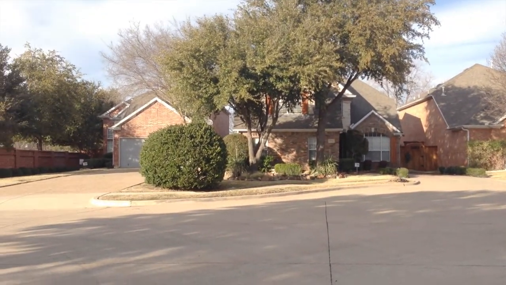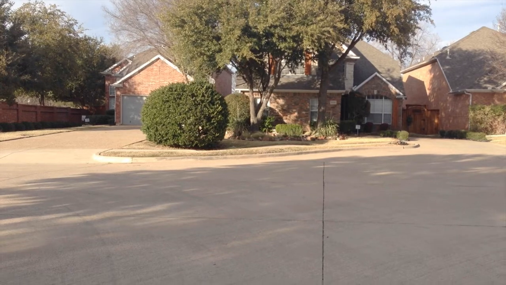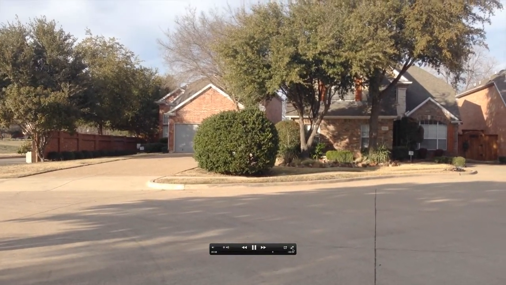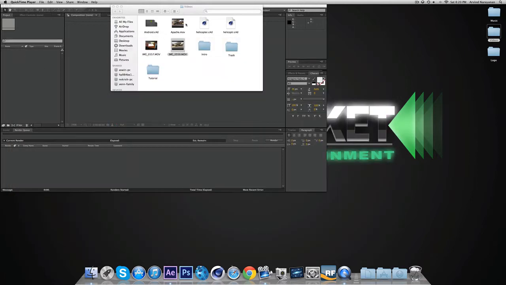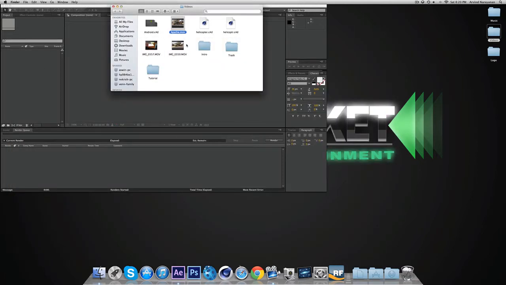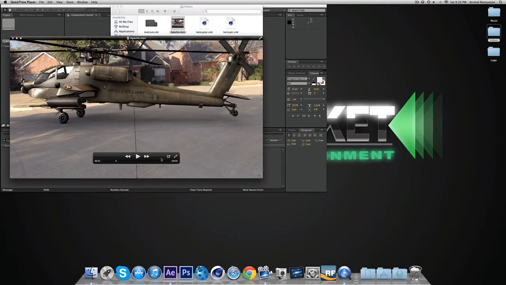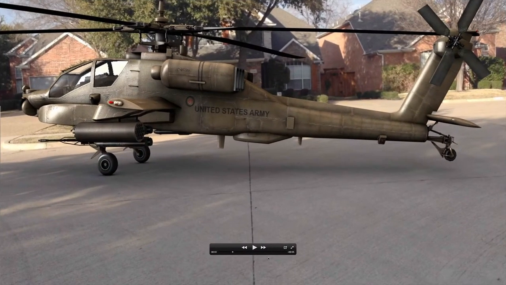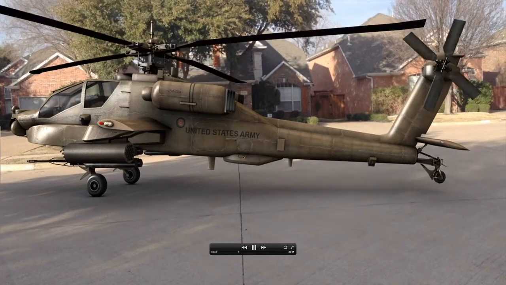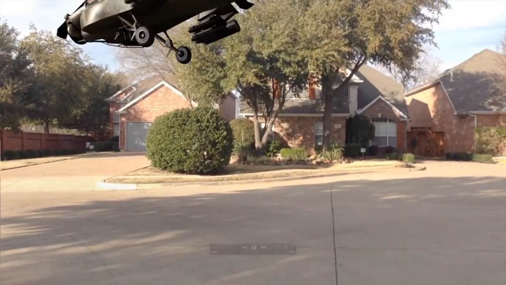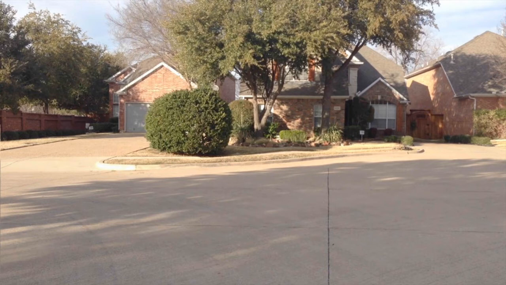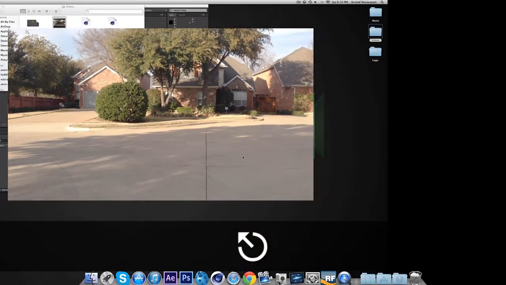Sorry if it's so laggy, it's my screen recorder. I did it before, and this is what I came up with. As you see, the United States Army about to take off right next to my house.